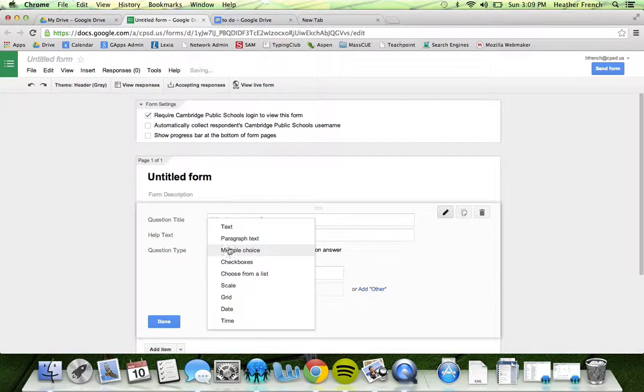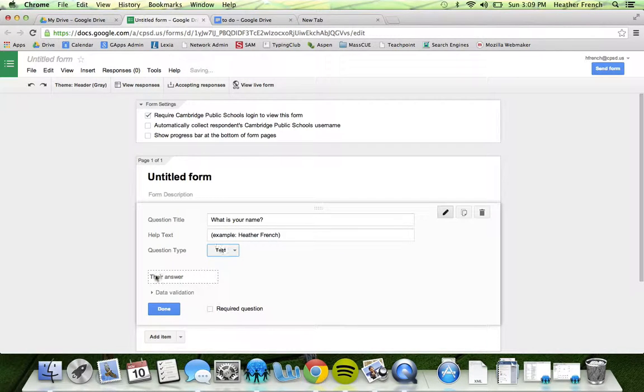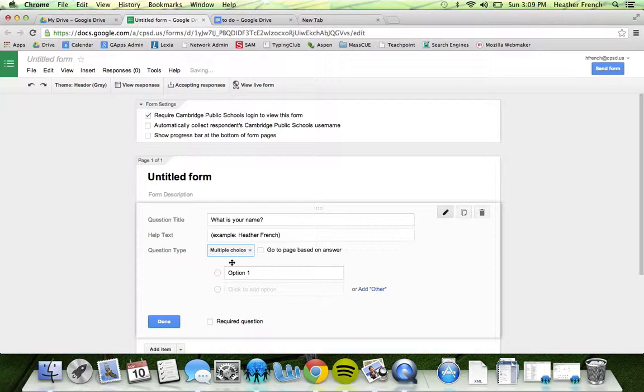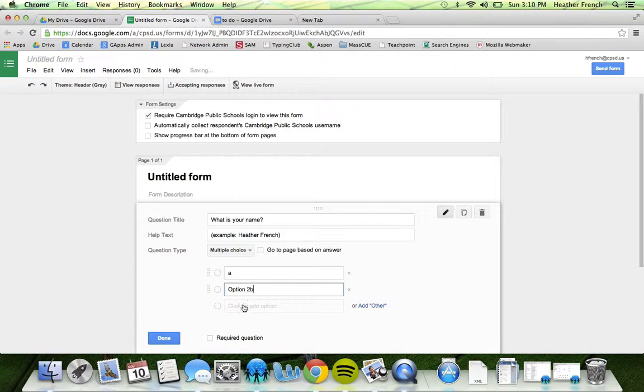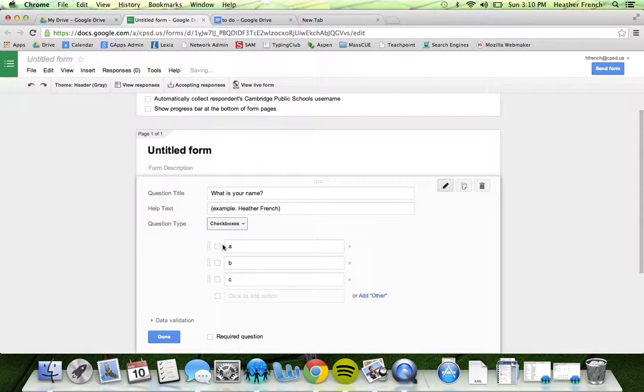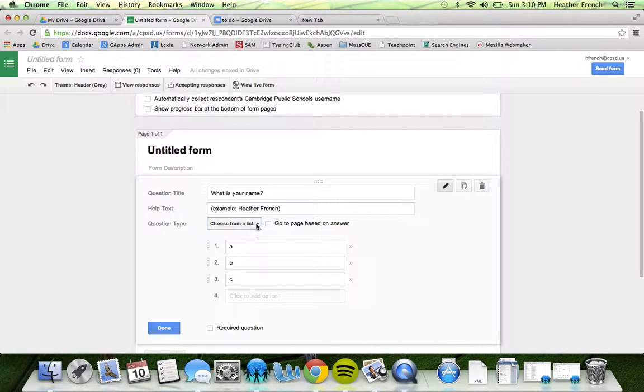You can click on it to change it. You can choose text, which is a short text answer. Paragraph text, which gives you a much bigger answer. Multiple choice, in which you need to put in different options. So you can put in a bunch, and as you click down, it'll add more until you're done. You can do checkboxes, so you can give different options and they can check multiple. Choose from a list, so you can create a list and they can choose one option from that list.